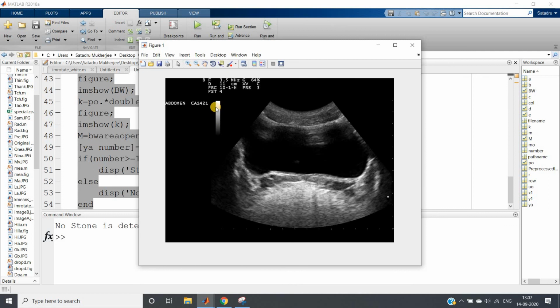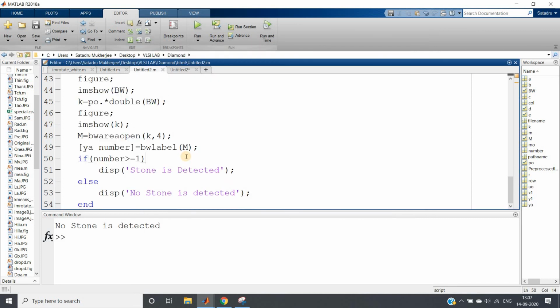See, this kind of scale is present or dot type scale is present, it does not matter, it is perfectly working because we are restricting our region of interest to this particular part, the central part, right? So this is the complete project of kidney stone detection using digital image pre-processing.